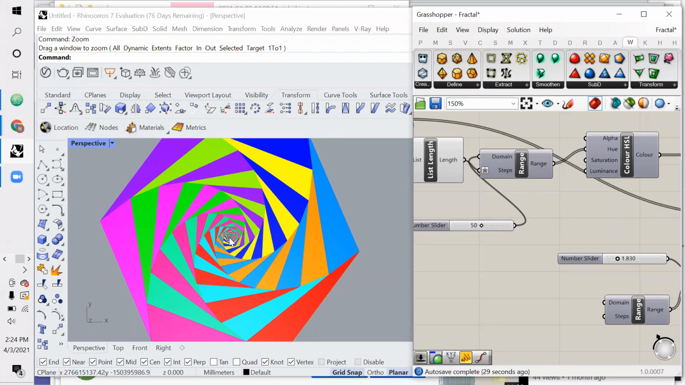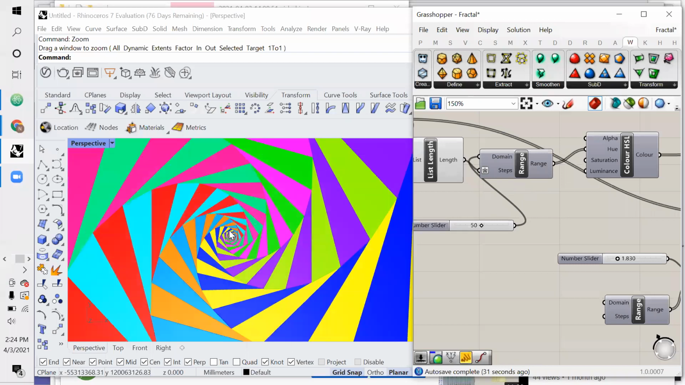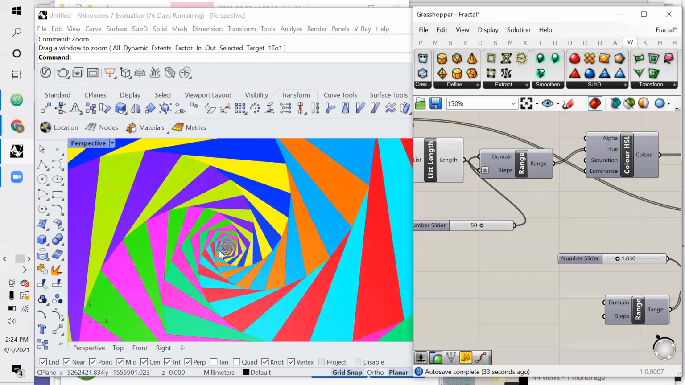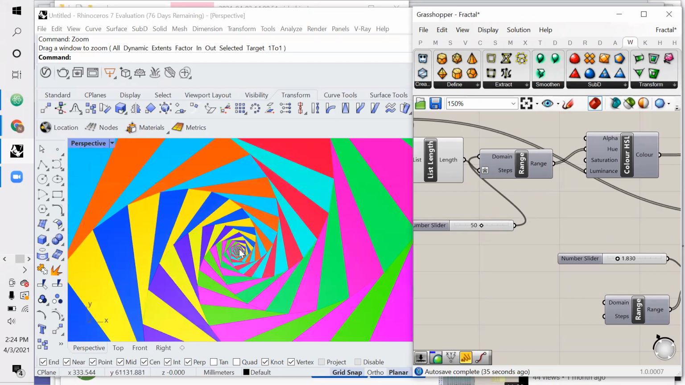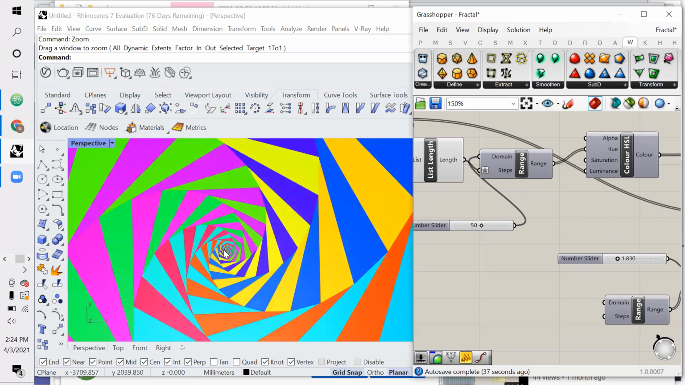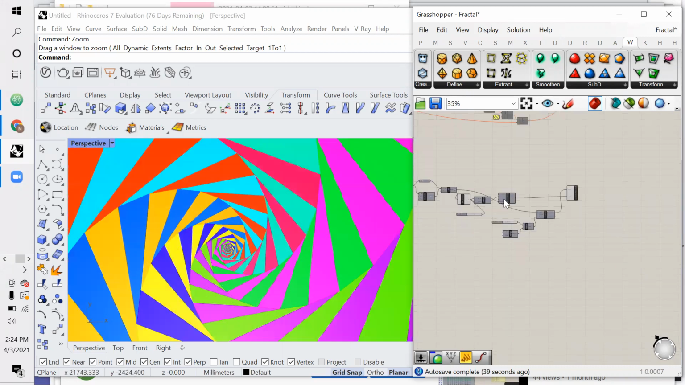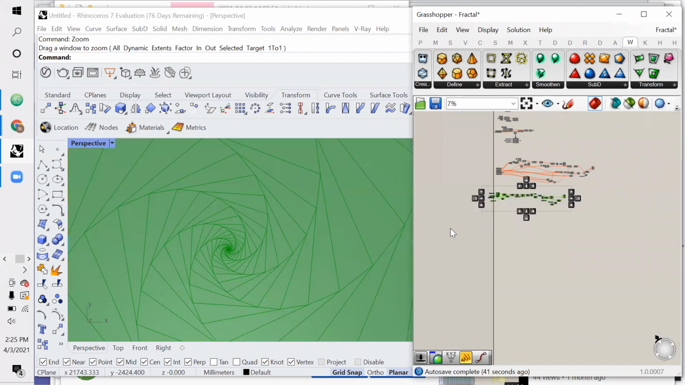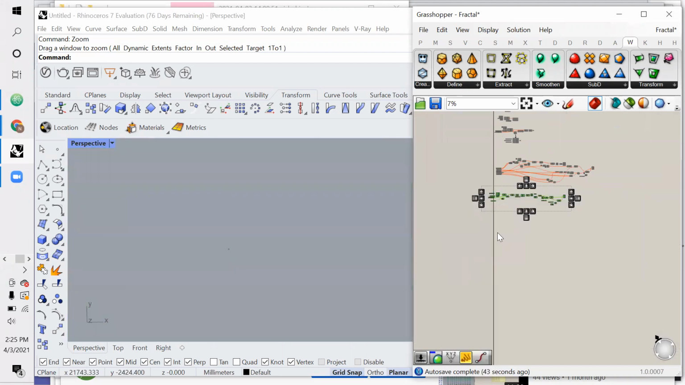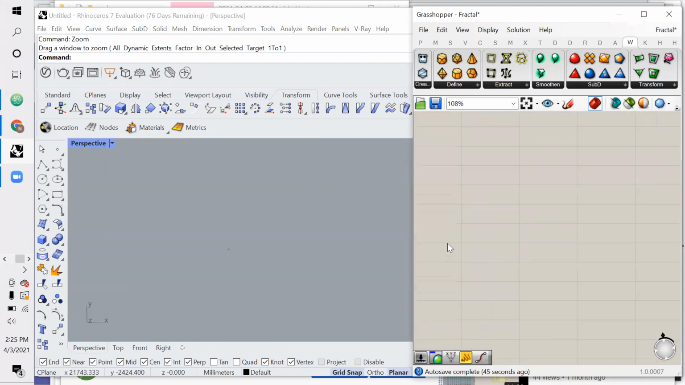In this Grasshopper tutorial, I will be demonstrating how to create fractals such as this one in Grasshopper for Rhino. All right, let's get started. So first I'm going to disable this algorithm because I would like to start from scratch.